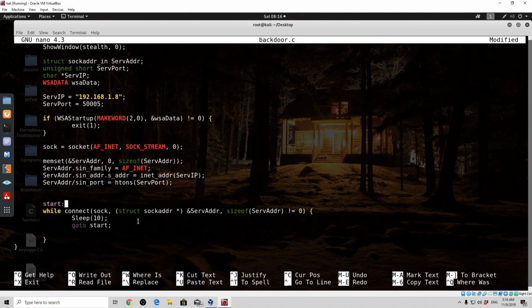Okay? And once the actual target connects to our server, we're going to enter a function called shell. And in the next video, we're going to start by coding this function, which is going to actually receive the commands from our server, execute them, and send back the output or the result. We're going to see how we can implement that in the next tutorial. So for now, that will be about it.